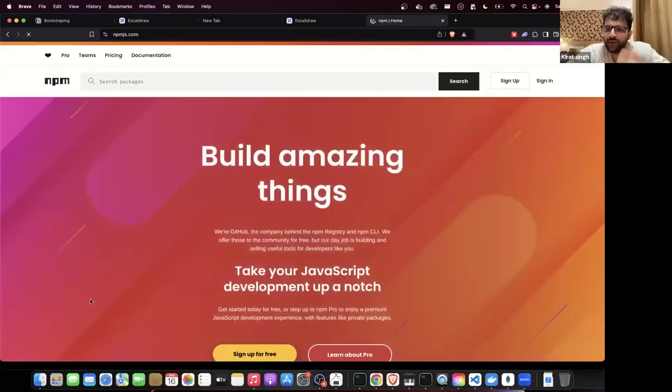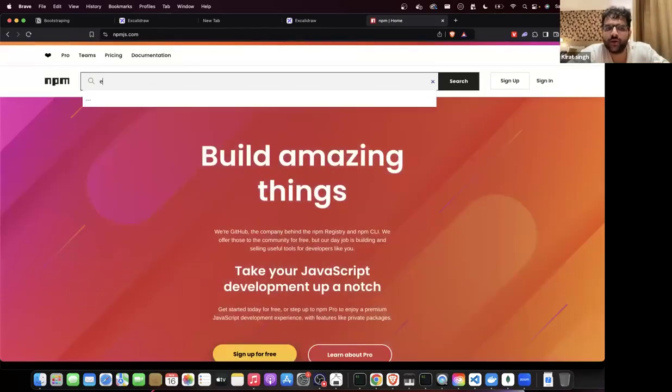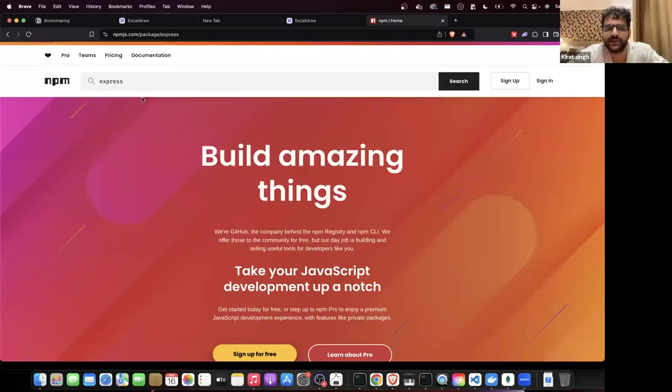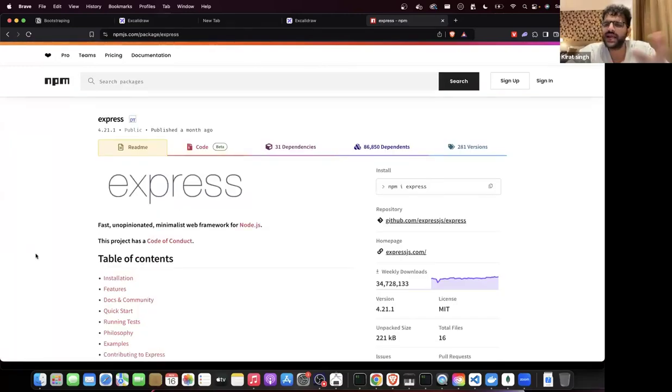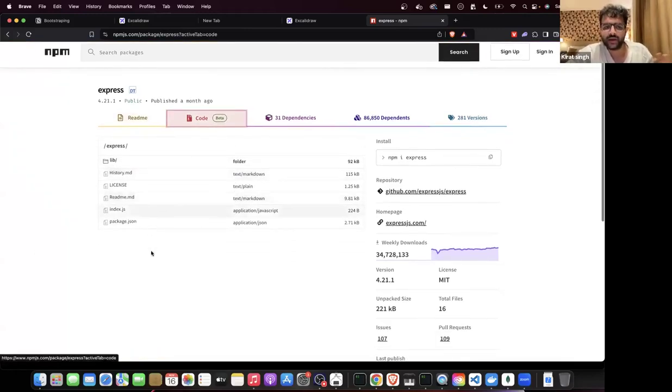अगर आप अपनी लाइब्रेरी बनाते हो, if you ever make your library, you publish it over here. If I search for Express here, you can find Express over here. It's like GitHub, but for libraries. तो यहाँ पे the code that you send, as you can see for Express, is just a JavaScript file. There is no TypeScript file here.